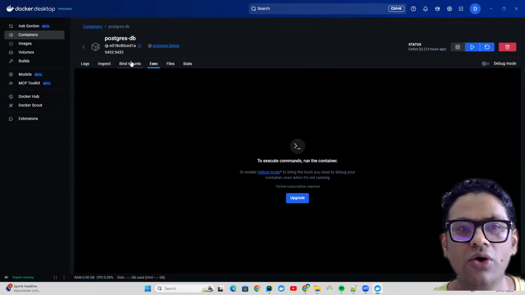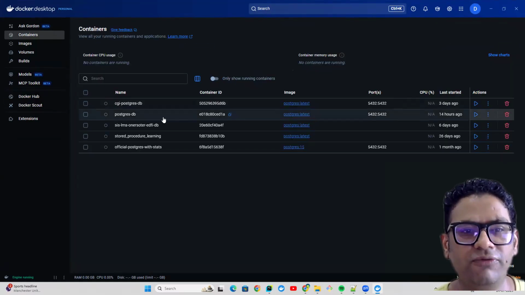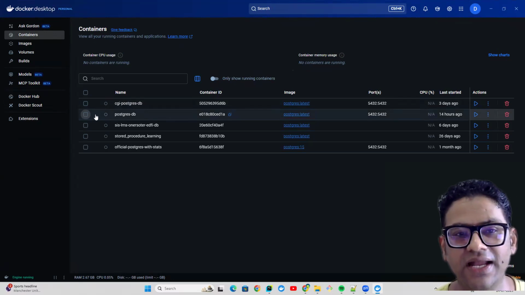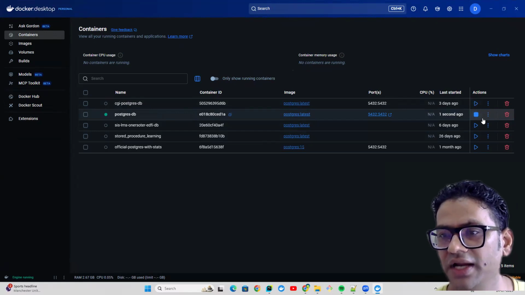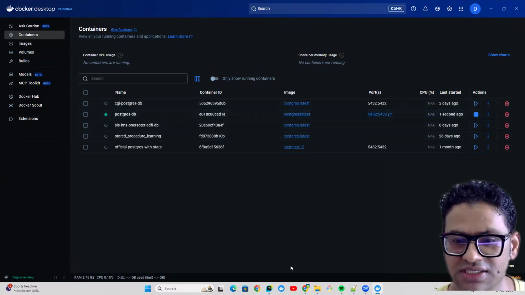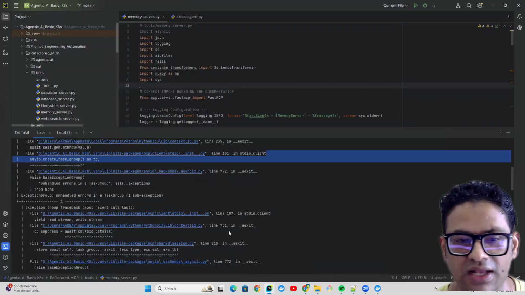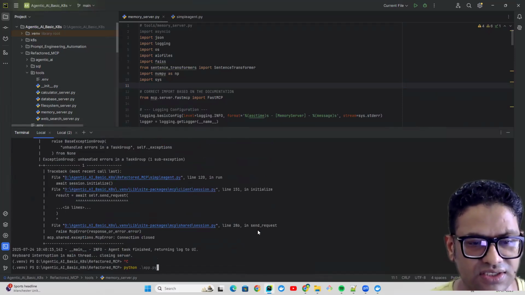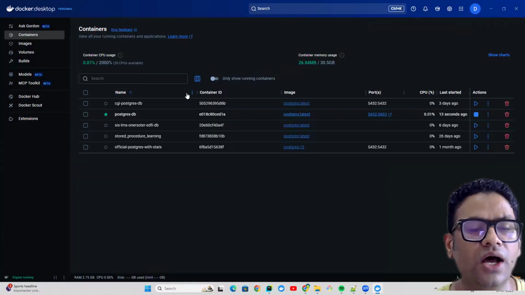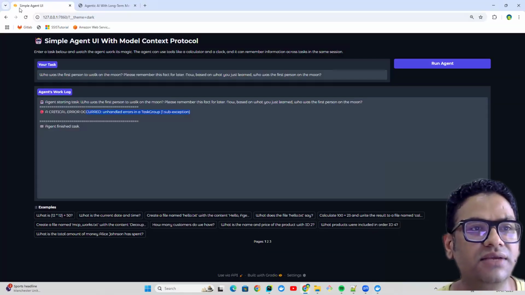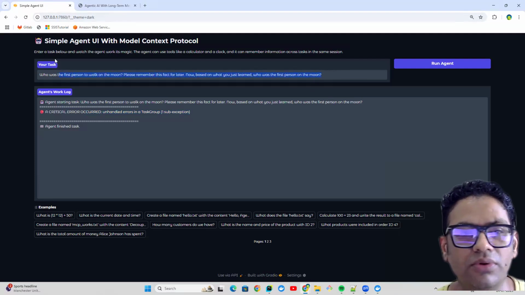I hope now you know what the flow should look like when you are implementing memory. Awesome, so now our Postgres is up and running. We can come back here and restart the server. Cool, now we have a server up and running, and this time we should have no problem.